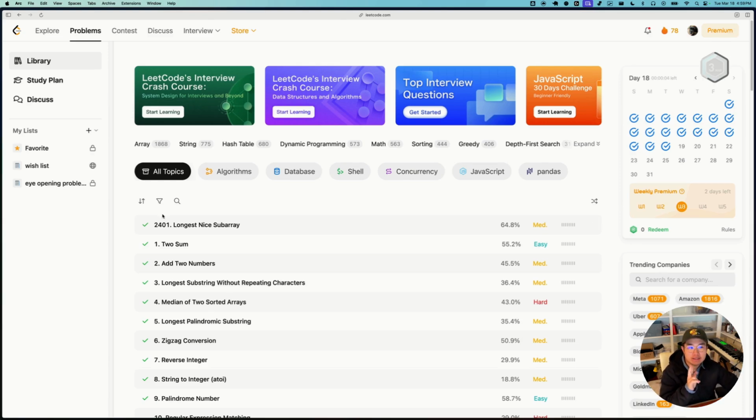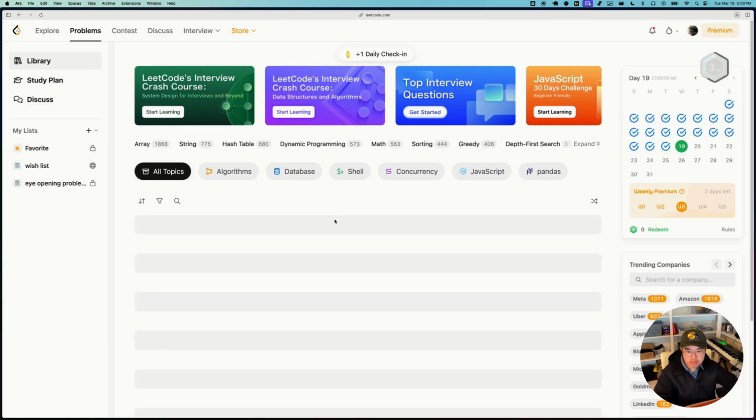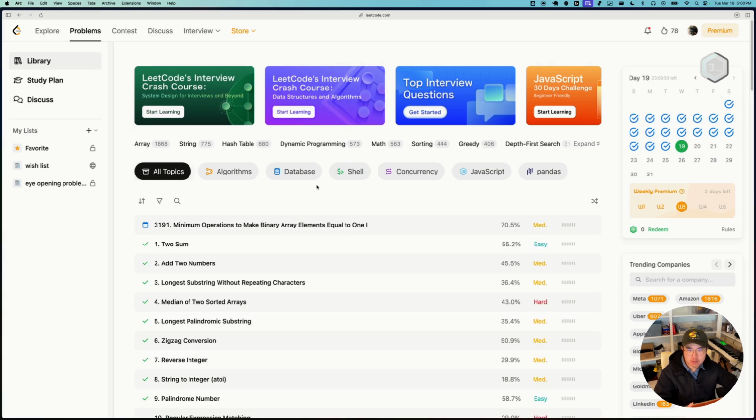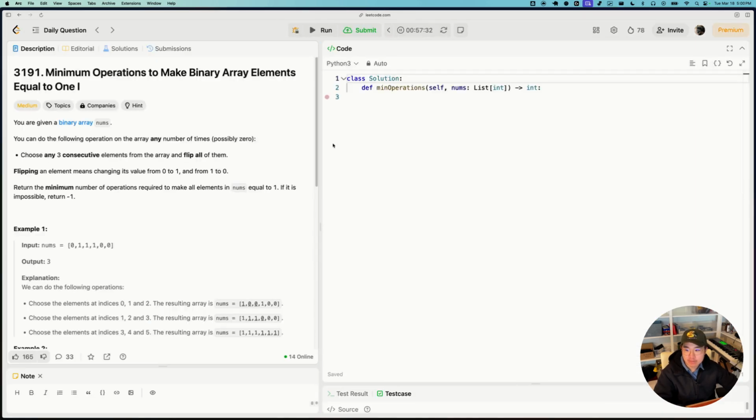Hey guys, today is March 18th and I'm going to do another LeetCode daily challenge. Yesterday's problem was quite tricky for me, but I think I'm learning some more stuff about bitwise operations. So let's go. Today is minimum operations to make binary array elements equal to 1.